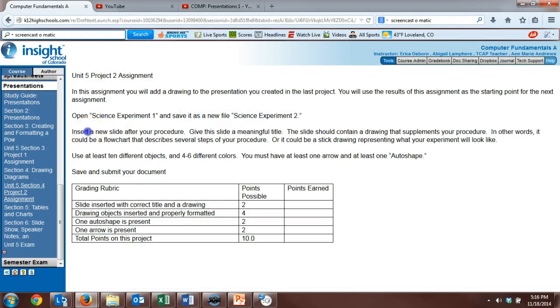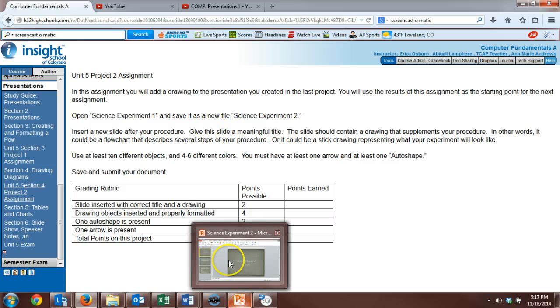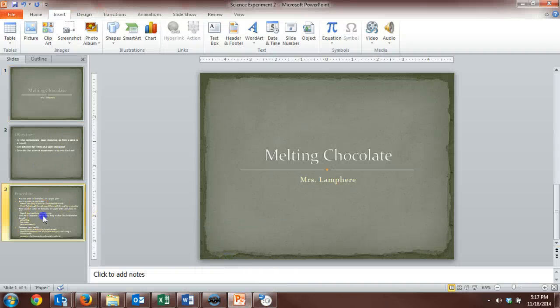Okay, we need to insert a new slide after our procedure. Give the slide a meaningful title. The slide should contain a drawing that supplements your procedure. In other words, it could be a flow chart that describes several steps, or it could be a stick drawing representing what your experiment will look like. So if you're good at drawing with your mouse on a computer, then you could feel free to sketch something. I'll probably go with more of a flow chart.